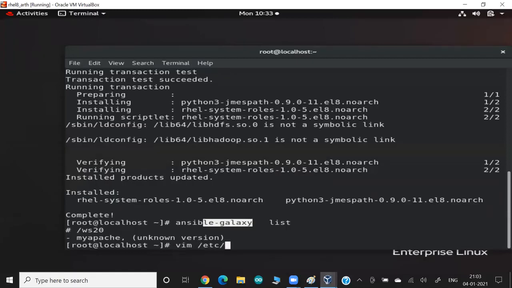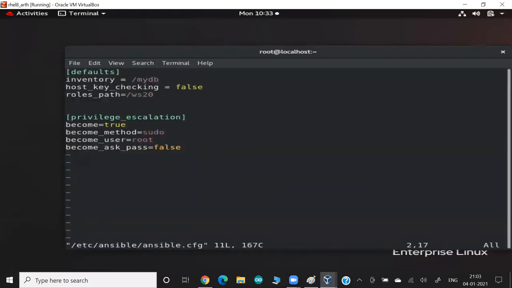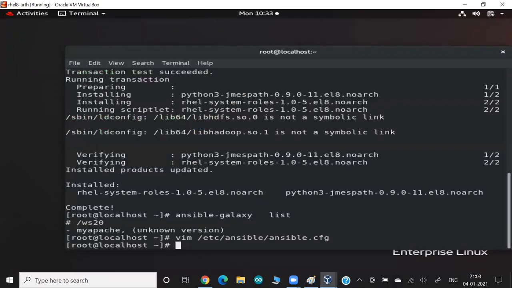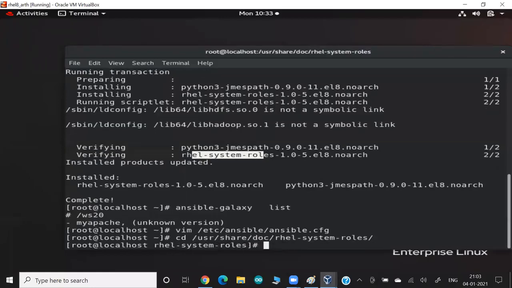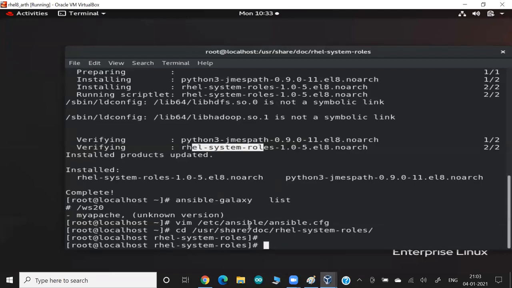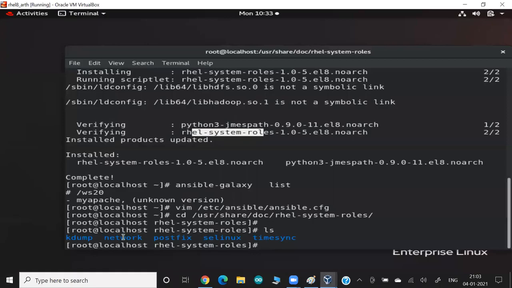This is the config file of Ansible, and you know about this folder where we have created our own roles. But now we have some more roles come up. So what I'm talking about is, when you install this software, behind the scenes it creates a role path for us. And it creates the role path in /usr/share/doc/rhel-system-roles. So guys, this is the folder where they create lots of roles for us.